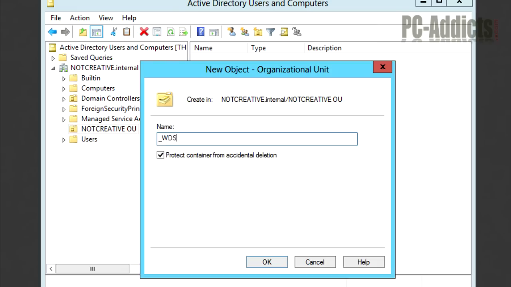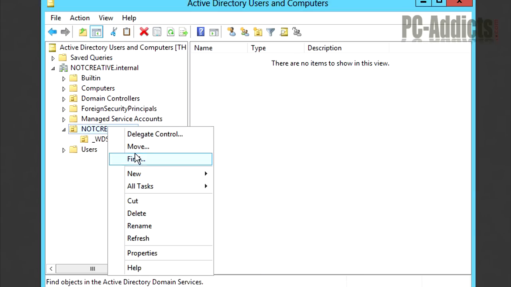I'm just going to call it WDS, for Windows Deployment Services, because anytime we image a machine, we're going to be using WDS, and it's going to be put right into this WDS folder. So let's hit OK. Let's do another one.